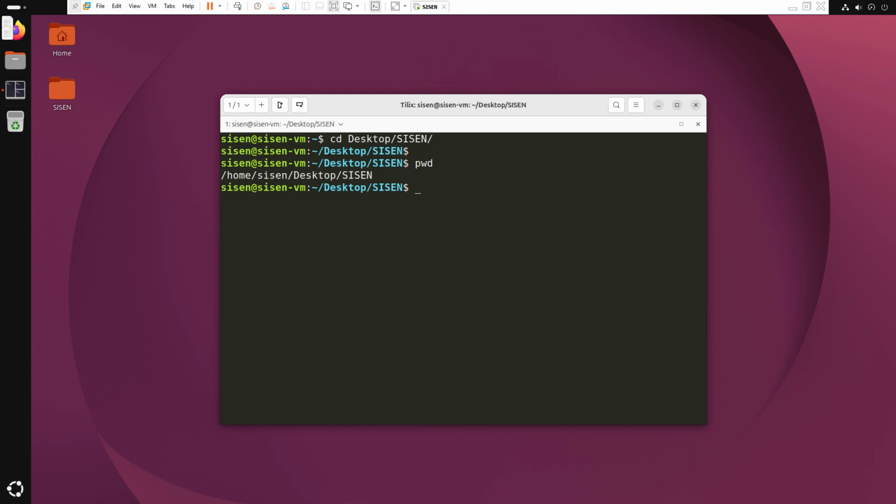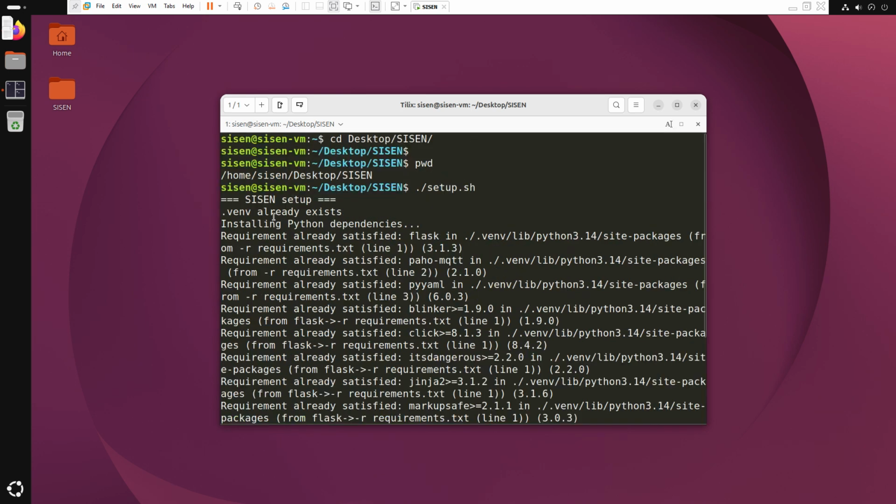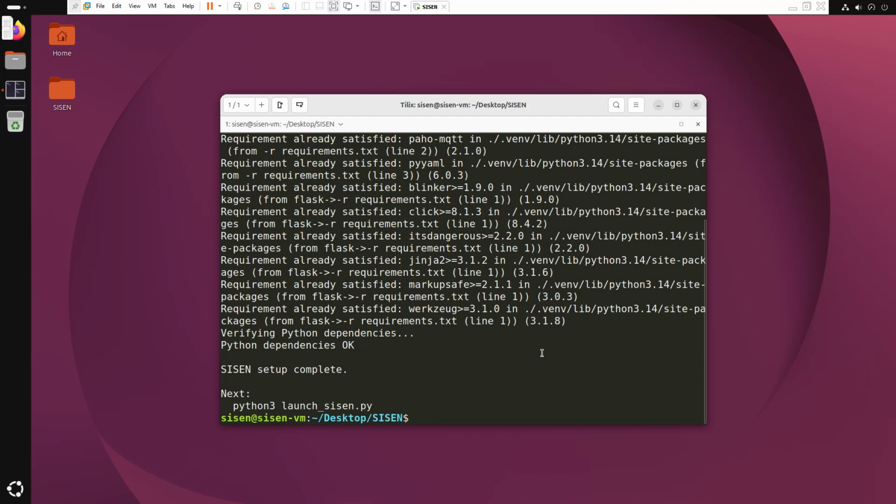As I said, all the commands in the SISEN documentation assume you are in the root directory. So every time you open a new terminal, you will need to create the environment, the Python environment. No need to install the dependency file because they're already installed. All I need is to create the Python environment. So setup.sh, and if you notice, it said it already exists, but in any case we ran it just to make sure that it's there.